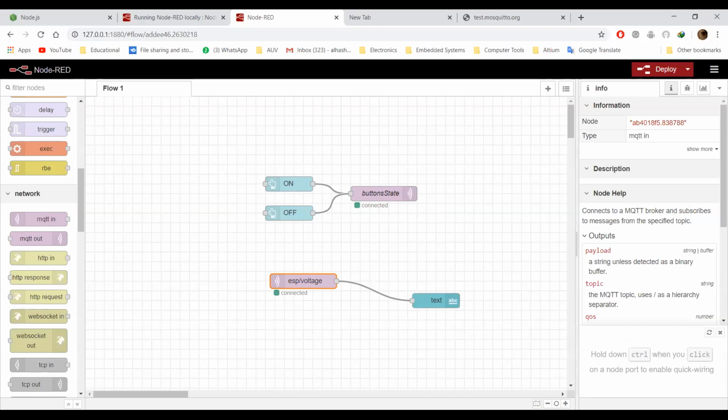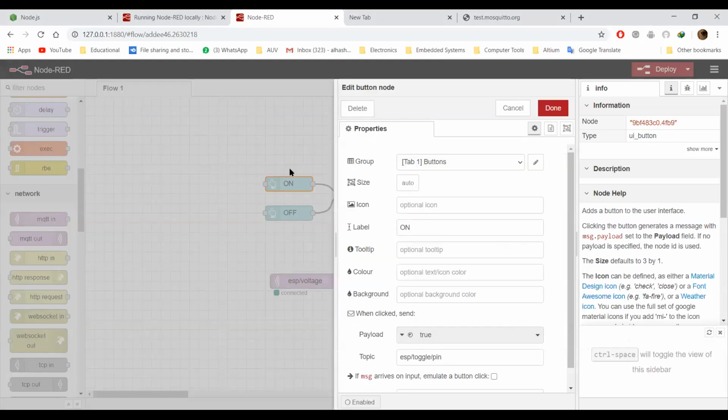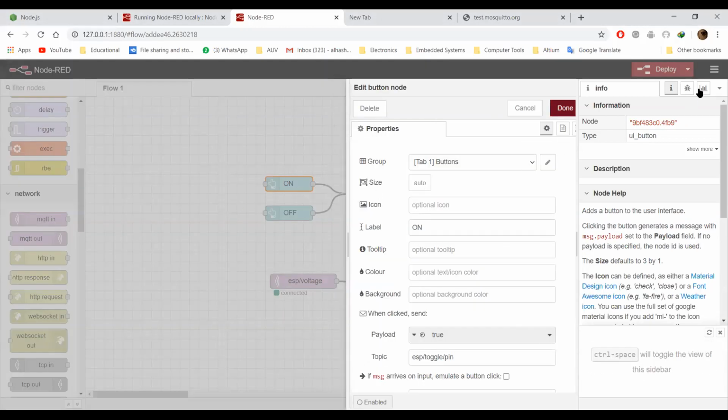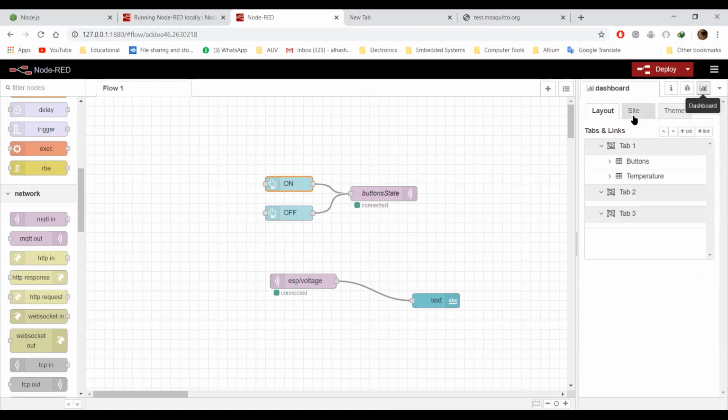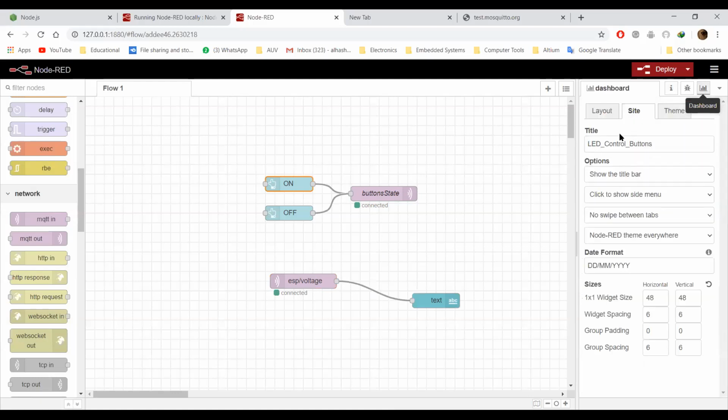Let me check if we have any other questions. Okay, so I'm moving on to the buttons. Before we go to the buttons, actually, we need to go to this dashboard in order to set it up. We can use some information here, like the title to be shown. We can show the title bar or not.